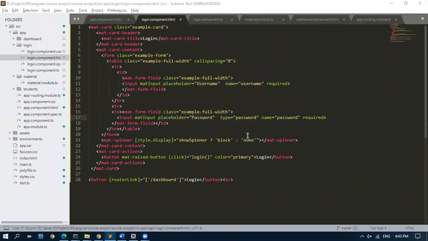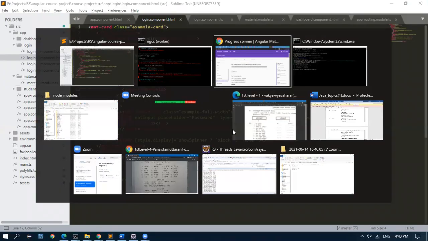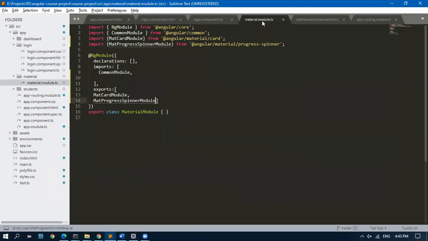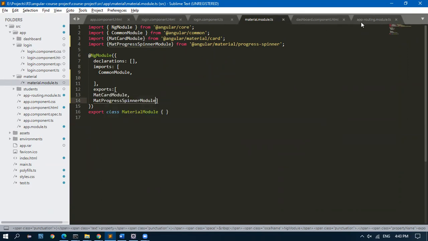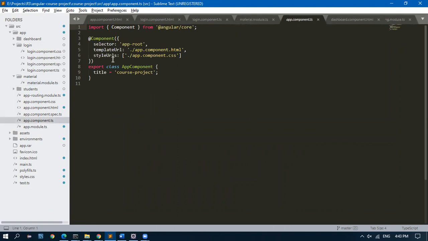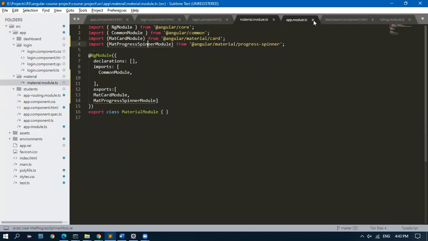Rajesh, and one more thing, why are we importing those things in material.ts? Because we are segregating. We learned the concept of moving the reusable imports into a separate module. Otherwise, we would be importing in the app module. So now we are not touching any code in the app module. Once you import here, everything will automatically go into the app module.